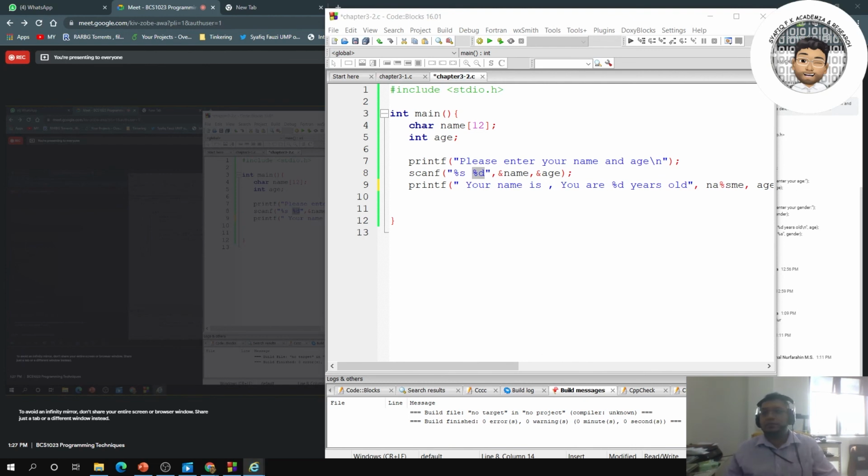Doktor, for the name, there is 12. Does it include space too? Yes, it includes space too. Okay, any other question?